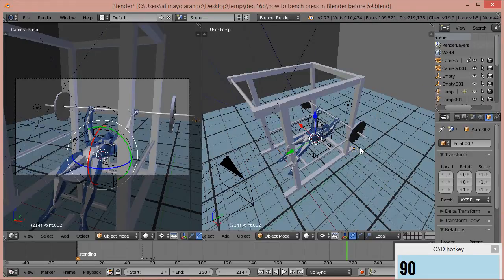With this still selected, I'm going to press Shift D. Left click to lock in, or oops. Yeah, I'm still good. I'm going to press R to rotate on the Z axis, -90.